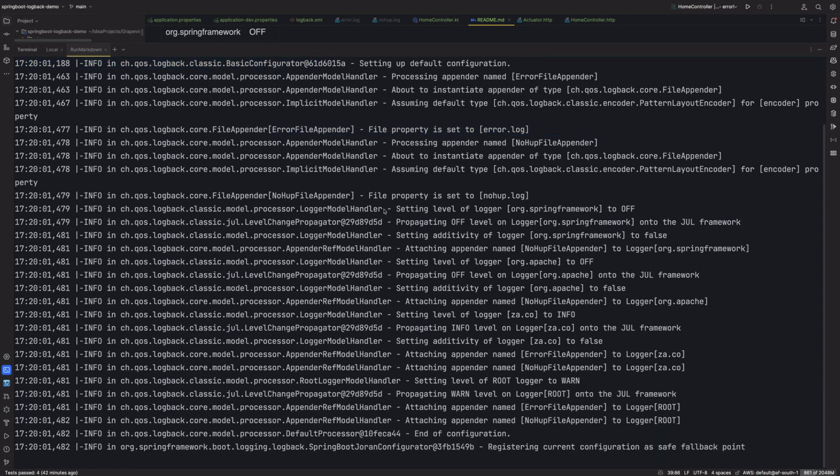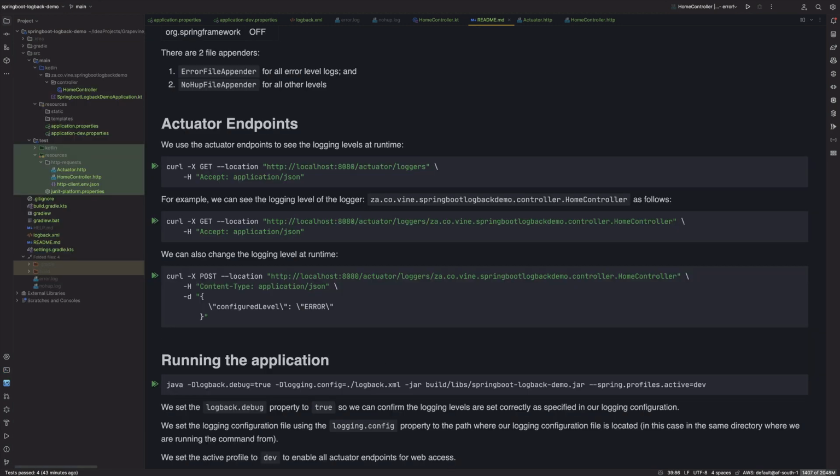And just to pick up some of the things, we can see the file has been set to error log. We can see our nohop log file has been set. We can see some of the loggers that we've turned off is available in this output, and all the configuration from our file as expected is over there.